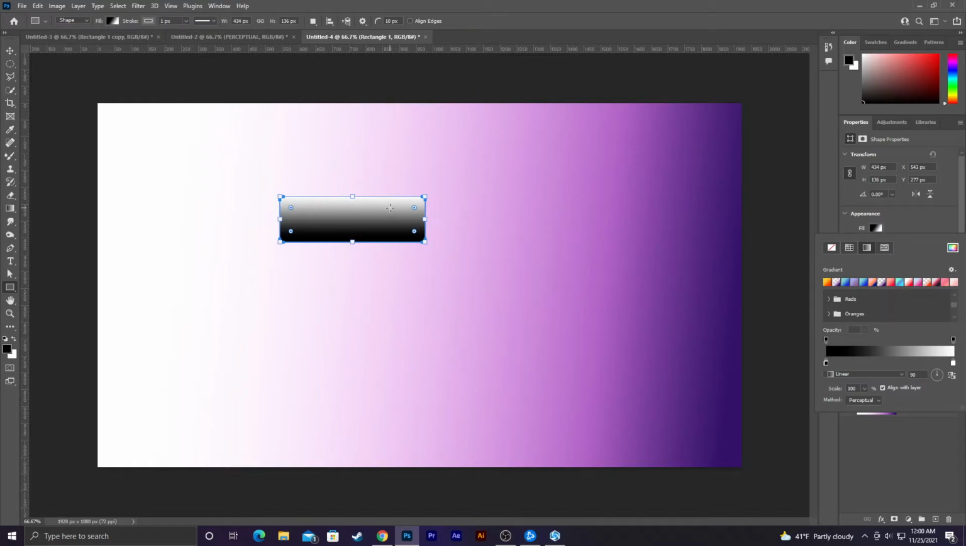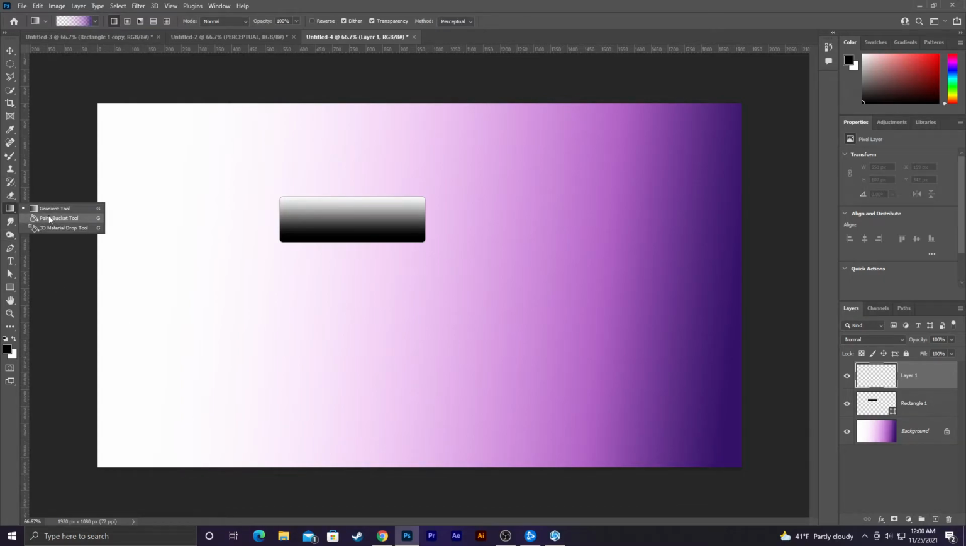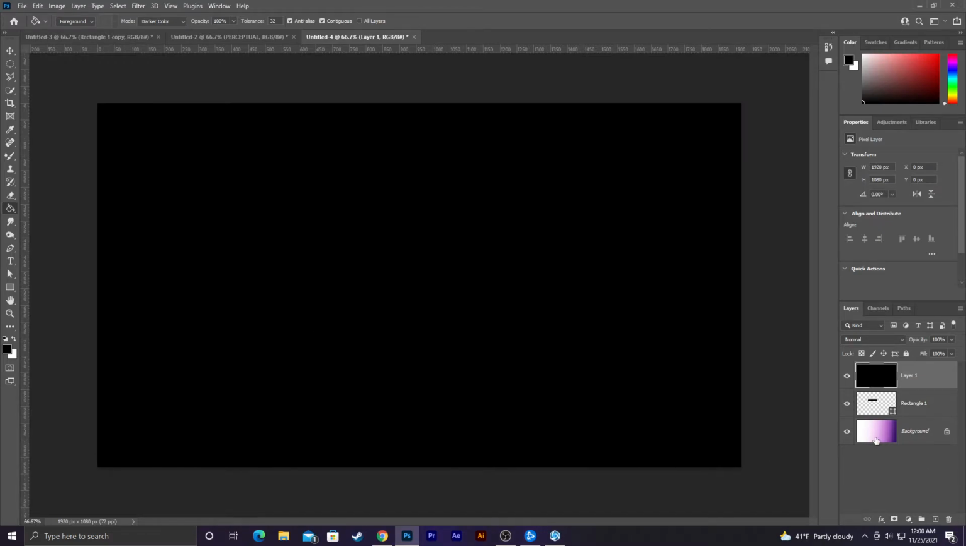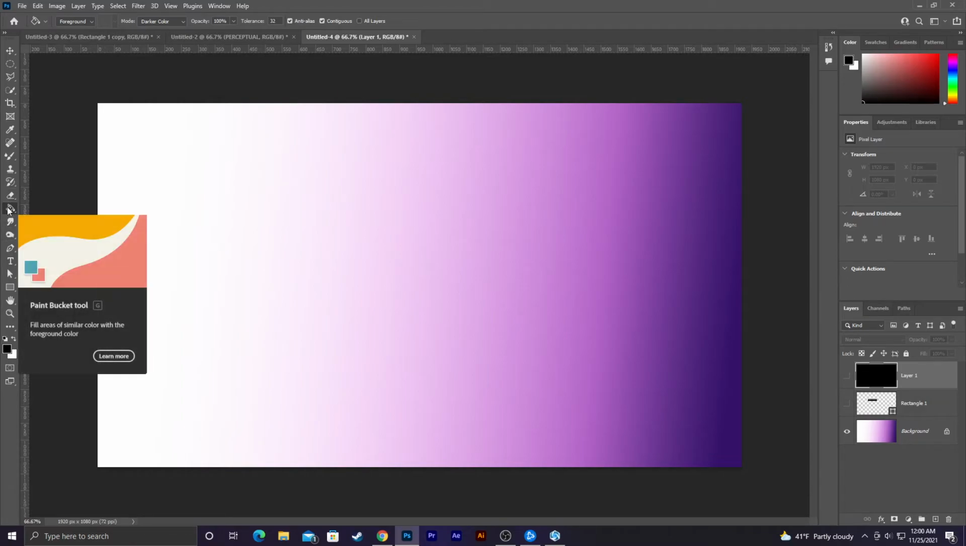Now I know I applied a gradient to the layer here. I'm going to go ahead and make a new layer, and then I'm going to fill it by going to my paint bucket tool, fill this layer with black. When you apply a gradient to the whole layer, like the one I made at the beginning, you can't really adjust it after. You just have to click your gradient tool and then draw it again.